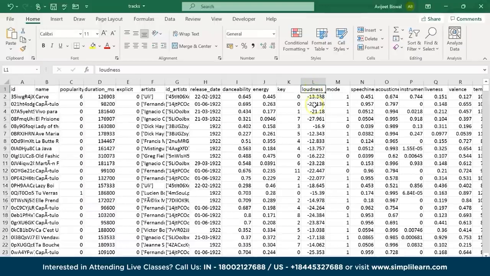Moving ahead, we have loudness. So the overall loudness of the track in decibels, it ranges from -60 to 0 decibels. Then we have mode. So songs can be classified as major and minor. 1.0, or 1, represents major, and 0 represents minor.